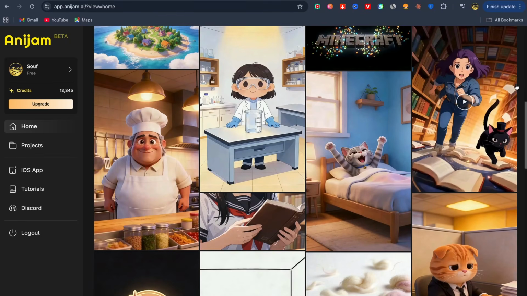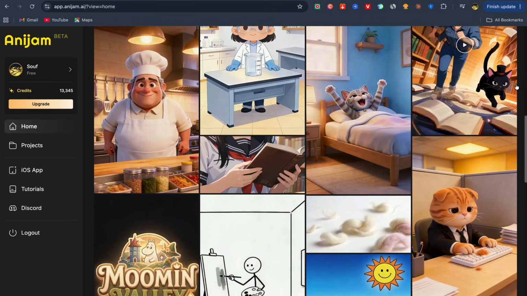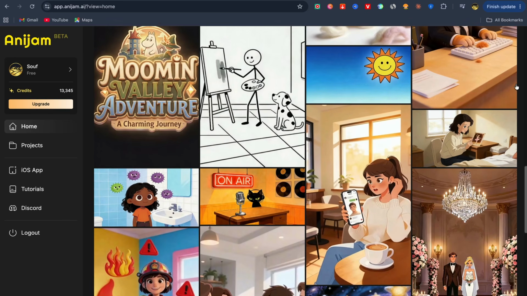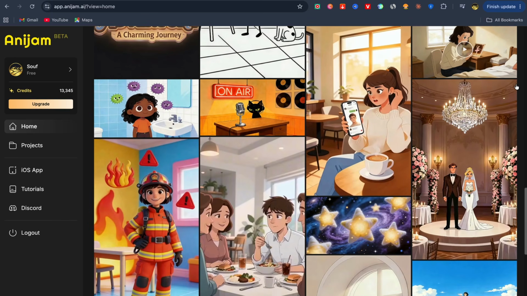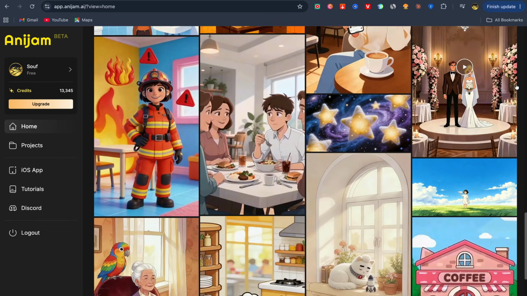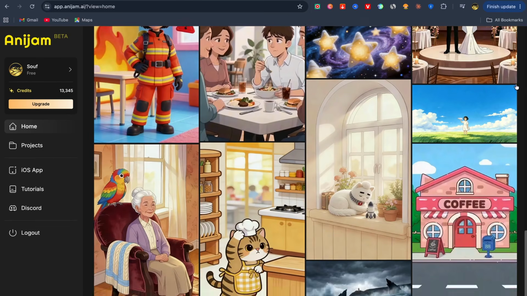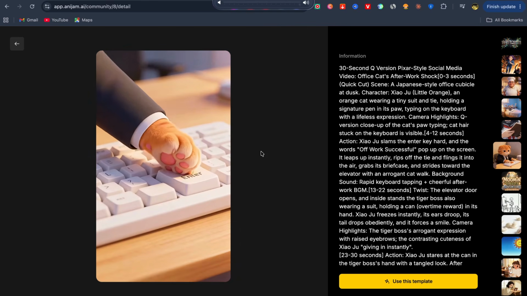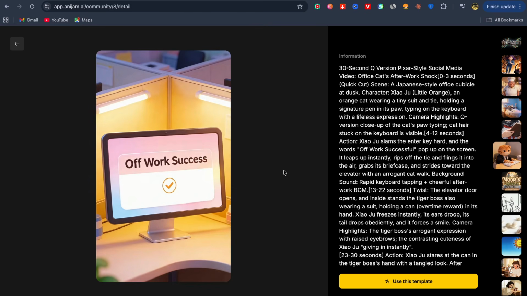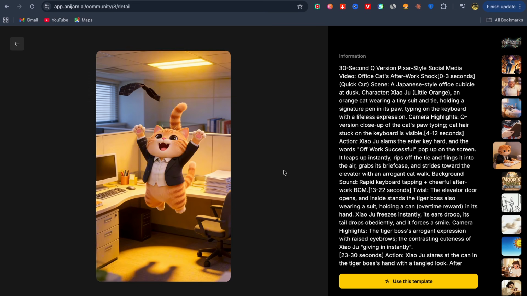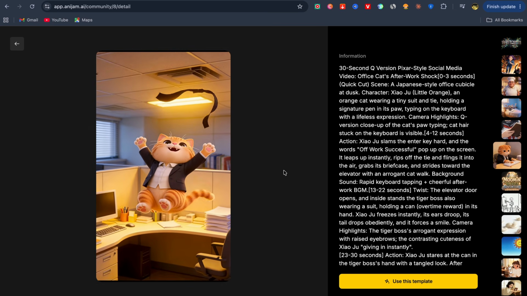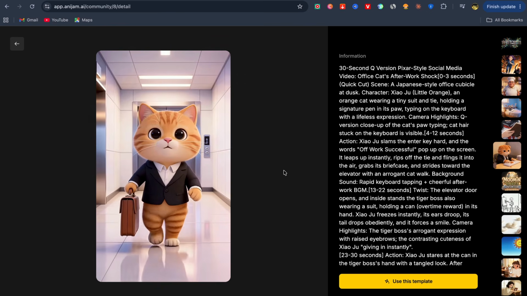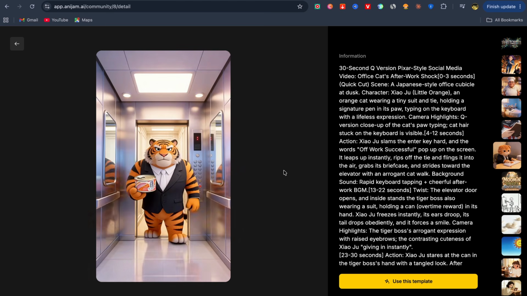What if you could create full animated videos just by chatting with AI? Meet Anijam AI, the revolutionary AI animation agent that automates the entire production process for you, from idea generation and script writing to storyboarding, character design, animation, voiceover, lip syncing, and final video creation. It's basically the ChatGPT of animation.